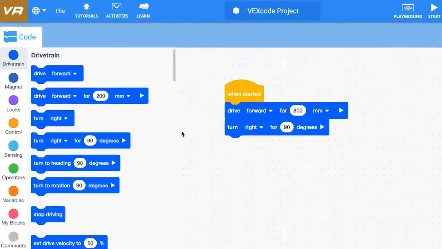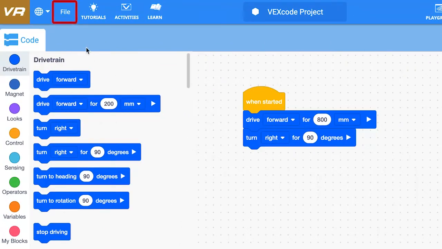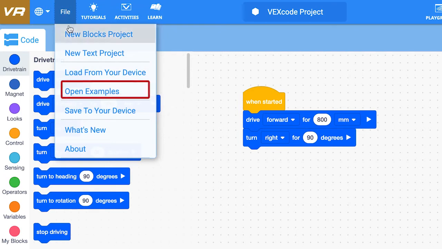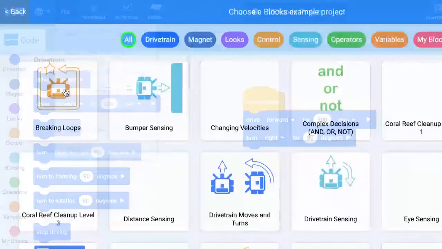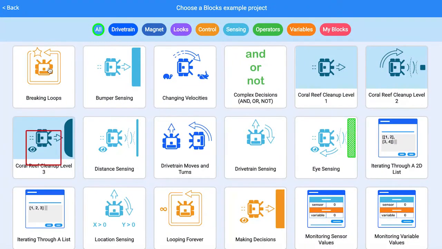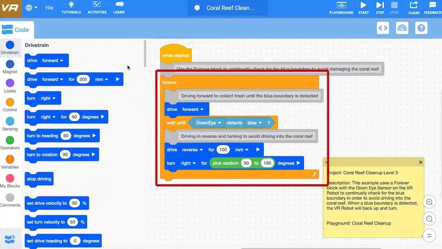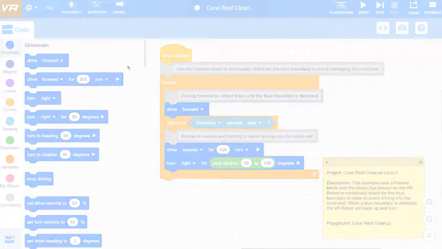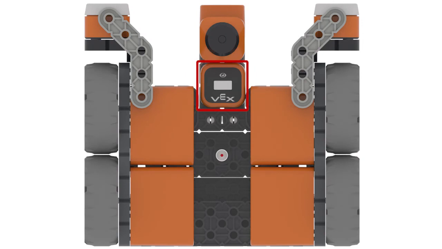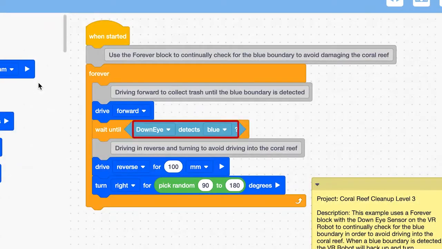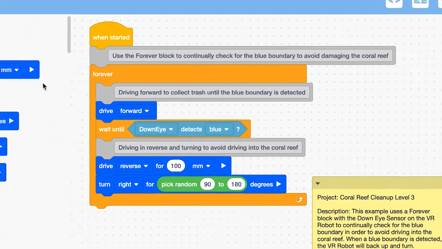To open the example project, select File in the toolbar. Choose Open Examples and select Coral Reef Cleanup Level 3. The example project will open in the workspace. This example uses a forever block with the down eye sensor on the VR robot to continually check for the blue boundary in order to avoid driving into the coral reef.